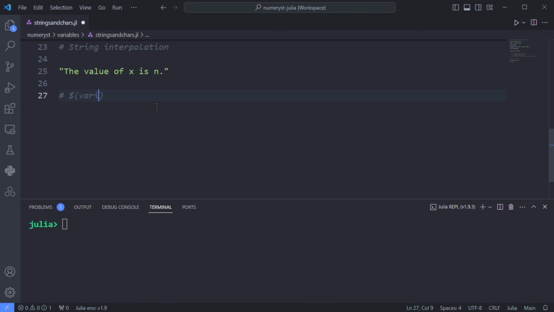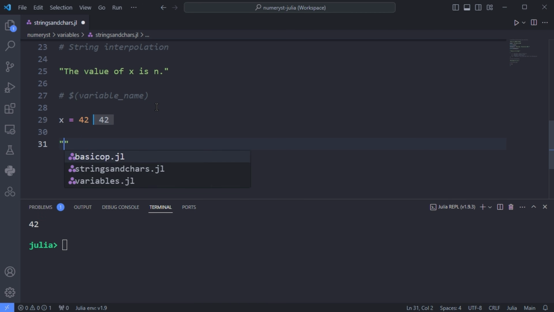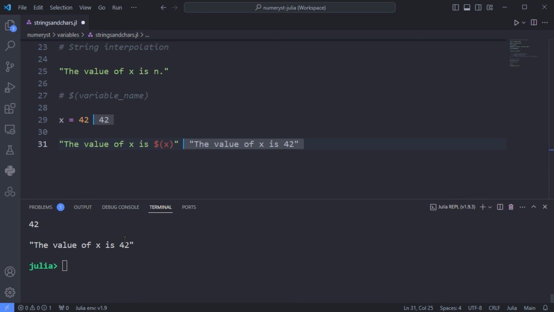For example, I will define a variable called x and assign the value 42 to it, and I'll type the string above again, but this time I put the name of the variable after the $. As you can see, it prints the value of the variable. You don't have to use parentheses if you're just using the name of a variable. For example, you can use the above string but without the parentheses, and it will work exactly like the command that we have already executed, as you can see.